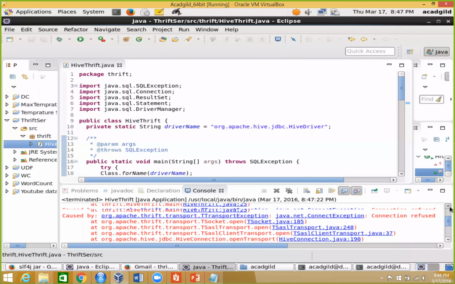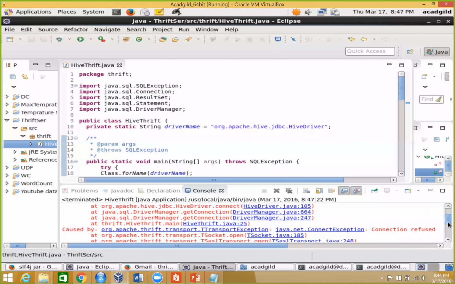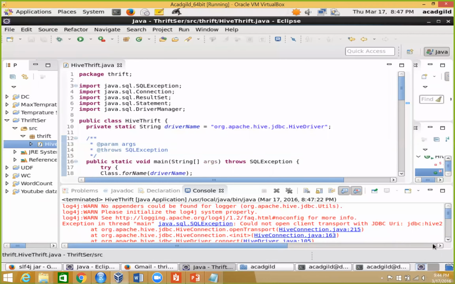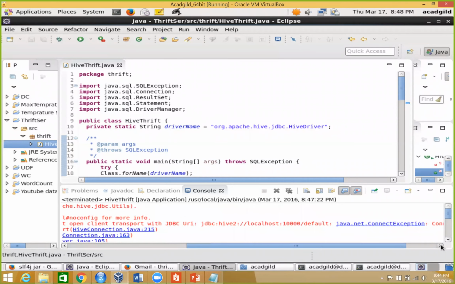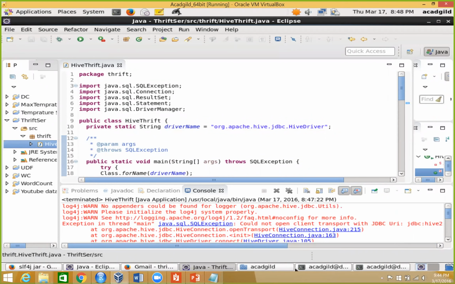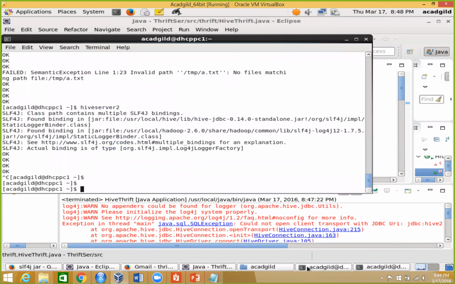Looking at this particular error, you'll be able to understand it. Could not open client transport with JDBC URI. This is what you should be seeing: java.net.ConnectException, connection refused. The moment you see it, you should come to know that your server is not up. So that's where I just run Hive server 2 and make it run.